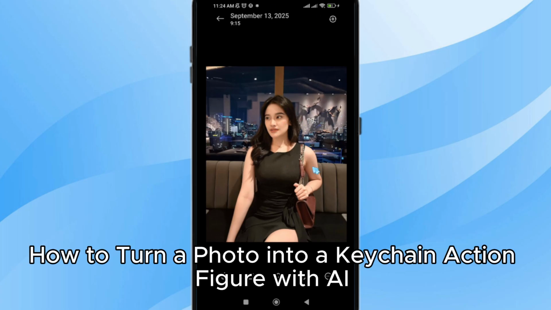How to turn a photo into a keychain action figure with AI.